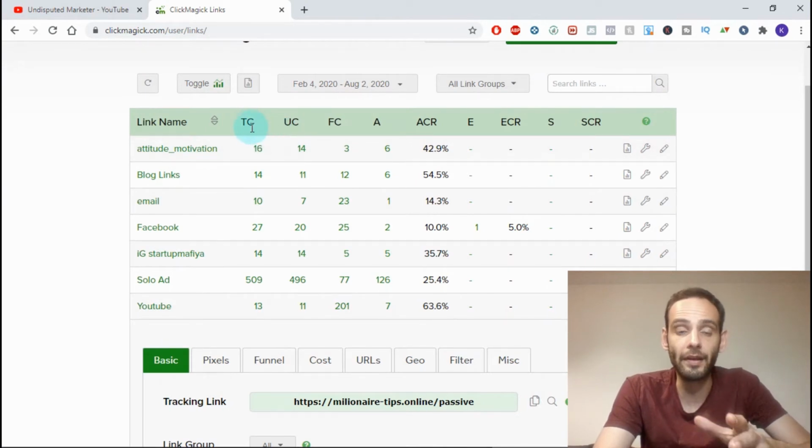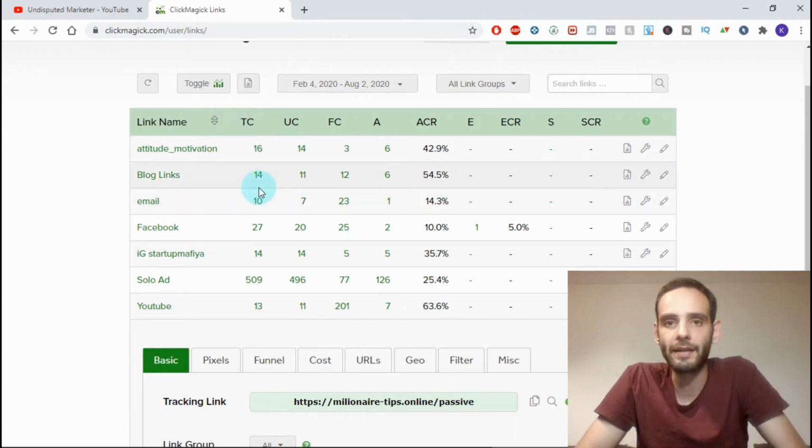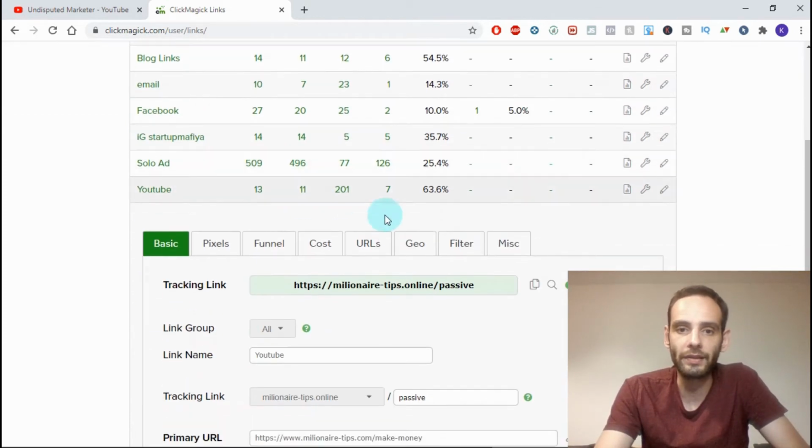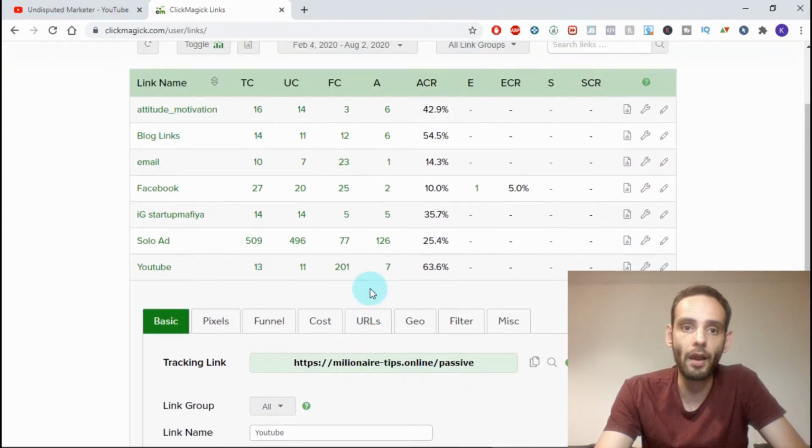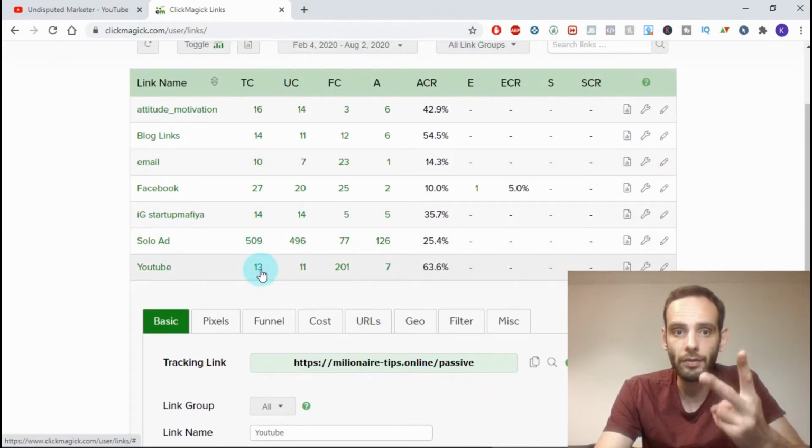And so what it does is it basically shows you exactly the clicks, right? And so there are several groups of the clicks that ClickMagick shows you. First of all, you got the total clicks, or TC. Now with total clicks, it basically works very easily. If I would click on this link twice, here I would have 2 total clicks, right?